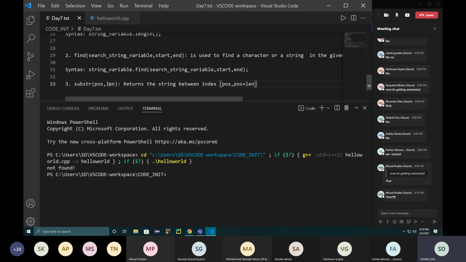So it returns a string between index position and position plus length. In case of Java, what happened? If you use substring and you give the start and end, it starts from the start index and extracts till the end index minus 1. So suppose the start index is 0 and the end index given in the substring is 5. So the string extracted in Java would have been 0 to 4. And here it would also be 0 to 4.